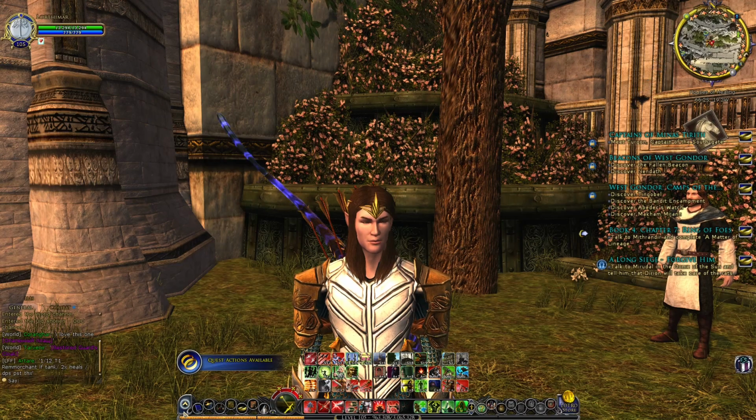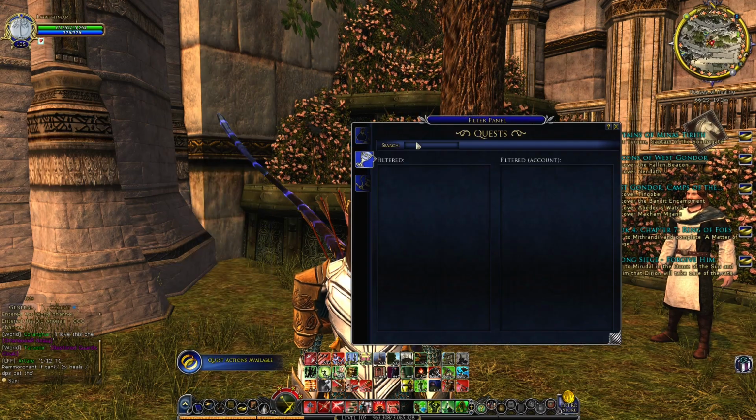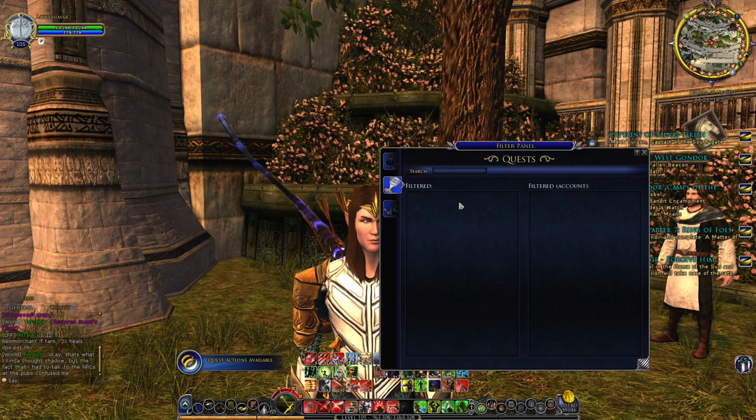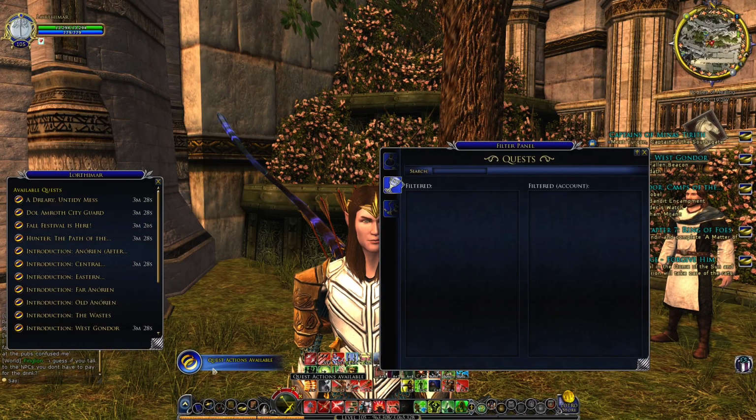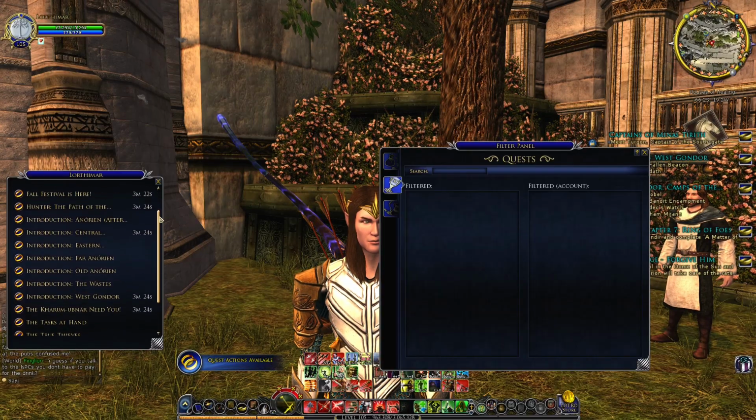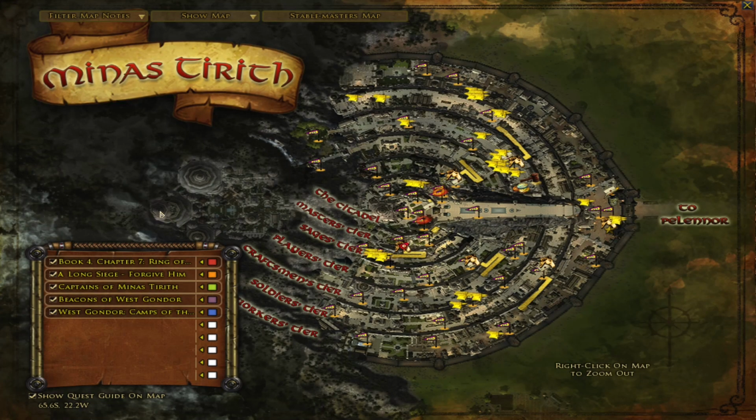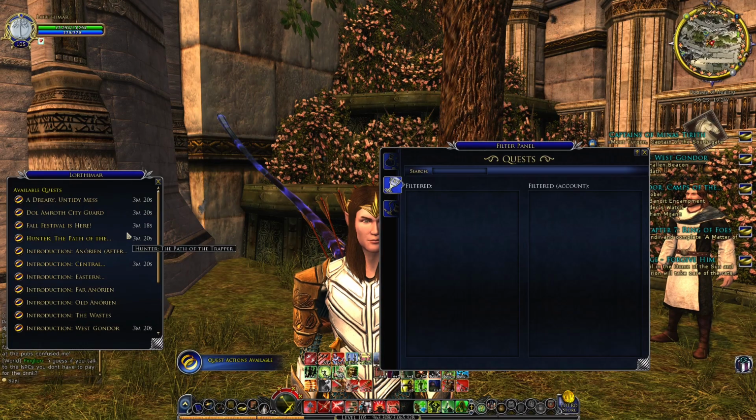Alright, another tip in using the filter system, on the second one down, quests. So if I pull this up, I don't have anything filtered right now. You will get these quest action things right here. If you click this, look at all these I got on my level 105. Now this guy is in Minas Tirith. You will get tons of these as you play.